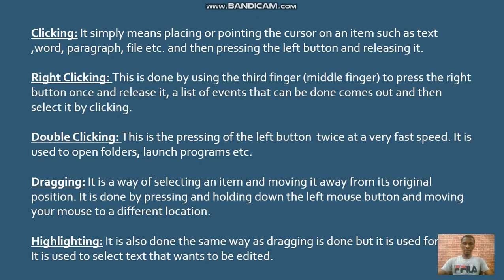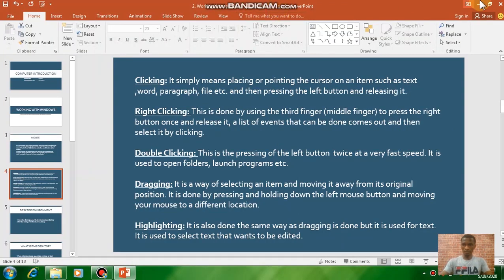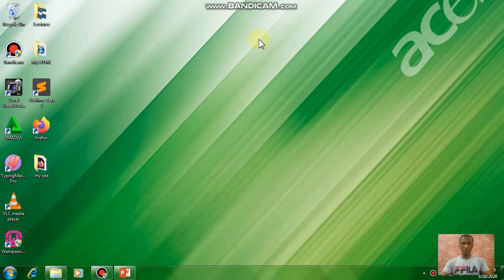So let's do this as an example. We have talked about clicking. So first, how do you click? This is the mouse cursor, as you can see on the screen. I move the mouse cursor. Let's say I want to click this. Now I've pointed it at Firefox. And how do I click? I press and I release the left mouse button. As you can see, I have selected it, and that is why you see it's now highlighted. So that is how to click.